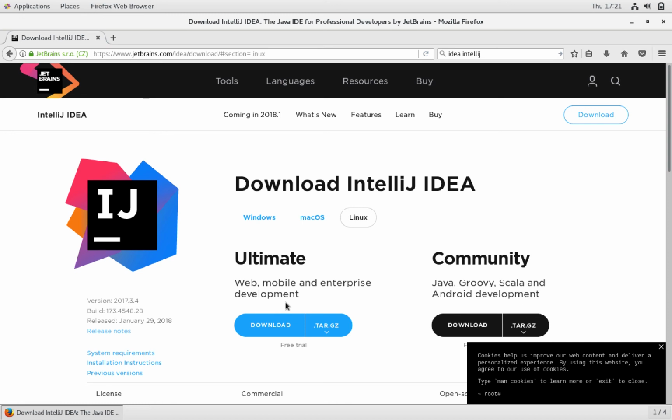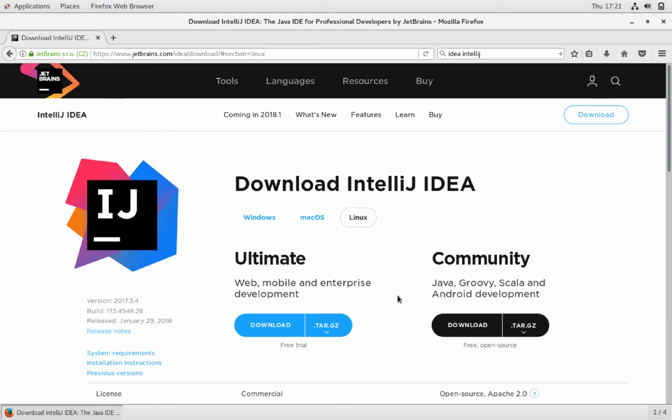If you want, you can download the Ultimate Edition. There are some restrictions on licensing. If you're an educational student, you have an EDU address, I understand the licensing fees are waived.